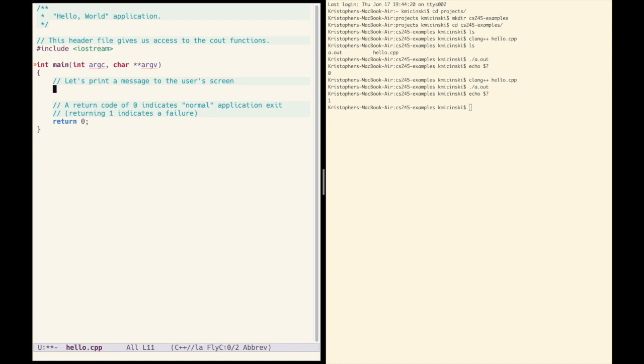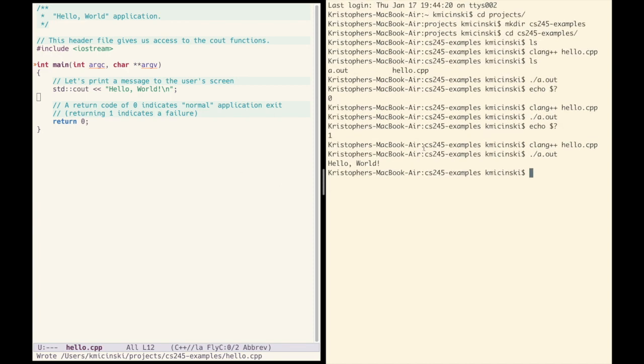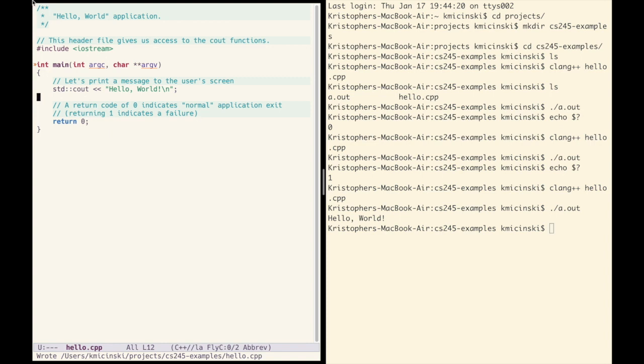Alright, so the first thing we want to do is print out a message to the user screen. So to do this, we're going to do std::cout, and we're going to use these 2 left arrows, and then we're going to write the message we want to print out, in this case hello world, followed by a new line, and that's going to be our command. Alright, so let's go over and compile that again with clang++, and then we're going to run it. We'll see hello world printed out to the screen. Alright, so I'm going to make my font size a little bit bigger here.